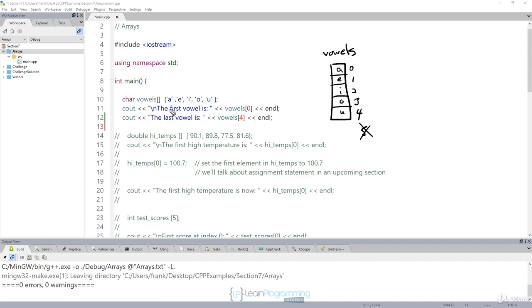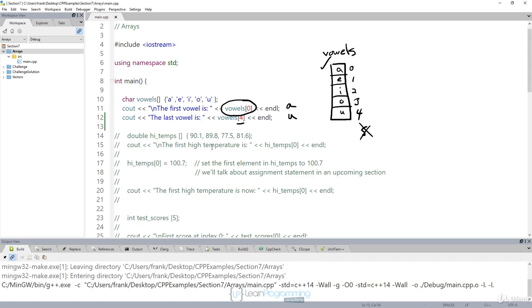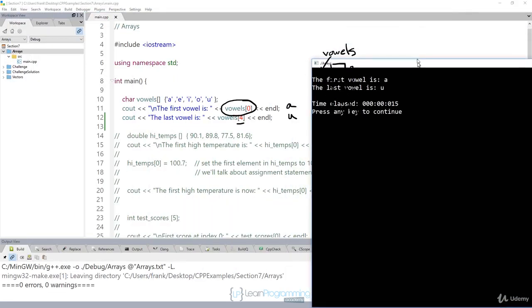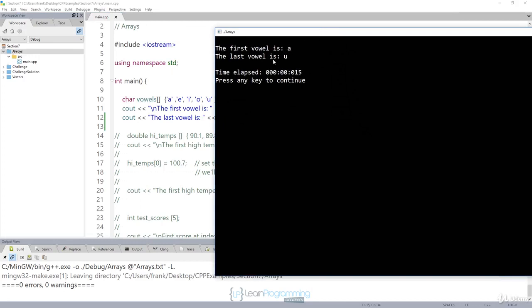Now, in this case, I'm saying the first vowel is, and I'm using an output statement, and I'm grabbing vowels sub 0. Well, that's this guy right there, the little a. So I expect this to print out the little a. In this case, I'm using vowels sub 4, which is the little u right here, the lowercase u. All right, so let's run this and see what we get. I'm pressing Control F5 to build and run. The output is: the first vowel is a lowercase a, the last vowel is a lowercase u, exactly what we expect.